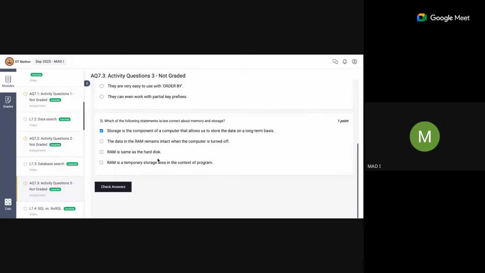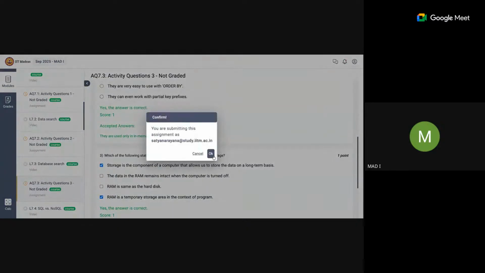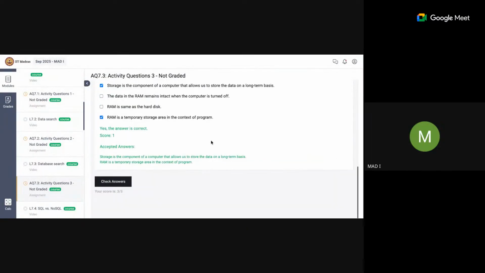So RAM is same as hard disk? Not at all. RAM is a temporary storage. Yes, correct. The current program, the variables, constants, all of these reside there. 7.2 is very easy. Just 3 bits, right? Straightforward bits, right?